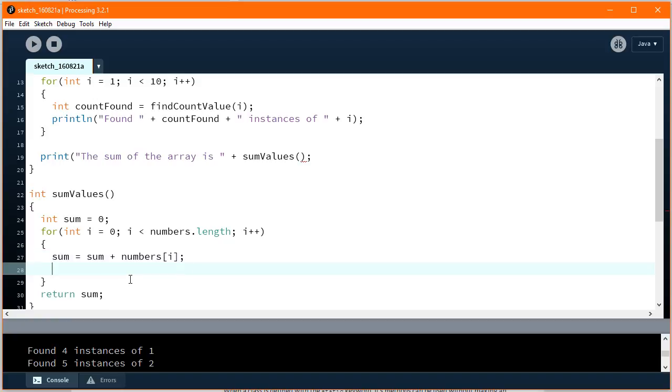Okay, now some of you, your lecturer or teacher, will have written sum plus equals numbers I. Okay, and that is a slightly shorter way to write it. Plus equals here means exactly the same as sum is equal to sum plus. All right, so what that does is it'll keep adding every item it finds in the array to sum, and at the end it returns sum.